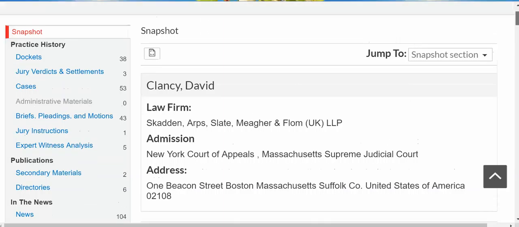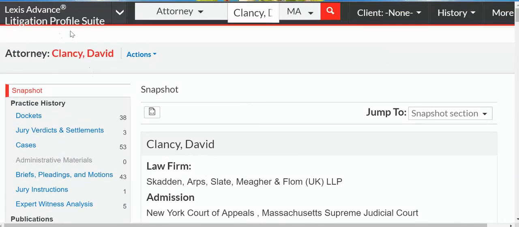I just want to show you, in case you don't have this tool at work, the Litigation Profile Suite, where the directories are on Lexis Advance, where you can get some similar information.